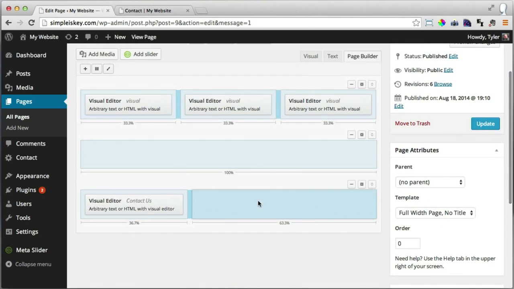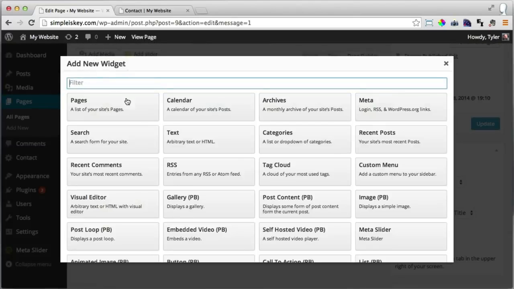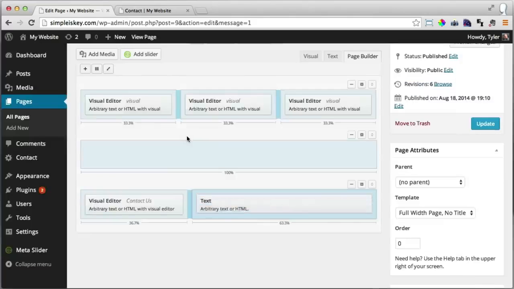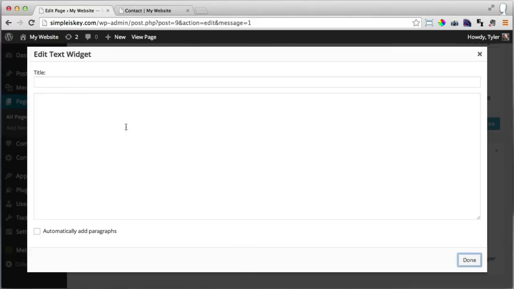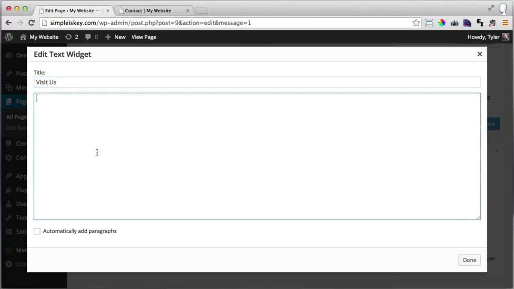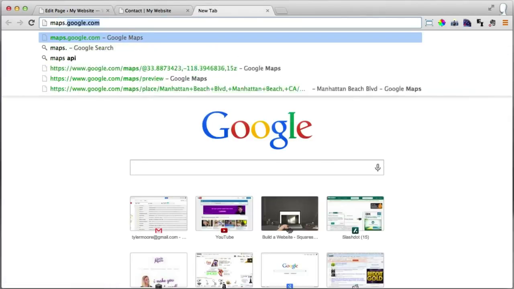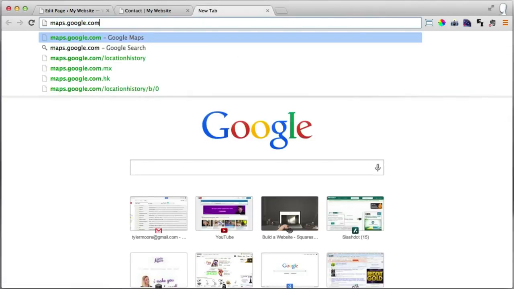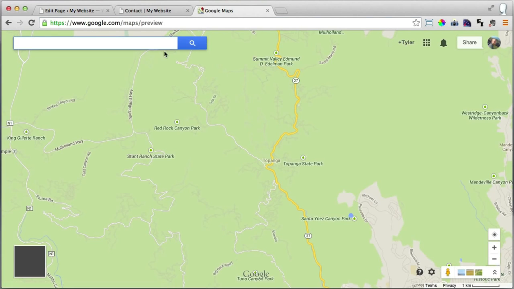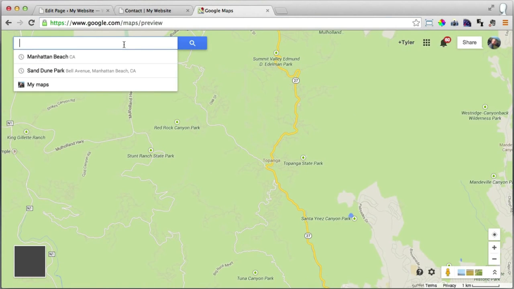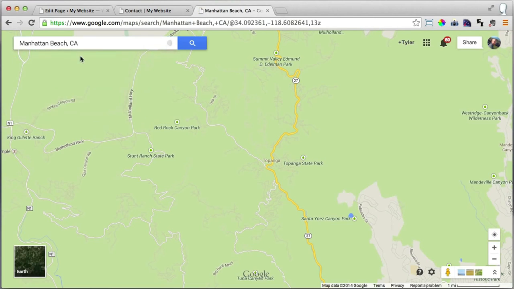We can click on this area right here and click on add widget. And this is just going to be text or HTML. So click on that. And this is going to say visit us. But now we need to add in a map right here. To do that, we just go to maps.google.com and type in our location. I'm just going to type in Manhattan Beach.